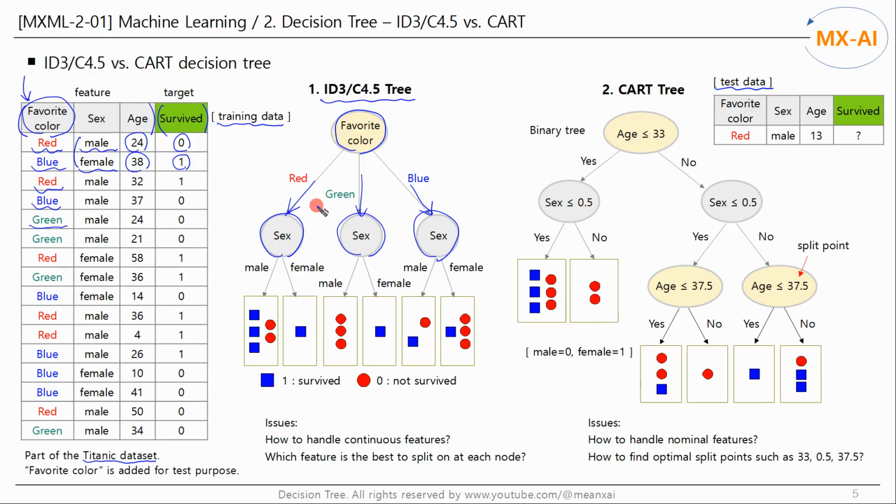Let's find the data points in the training dataset where the favorite color is red and the sex is male. Here is one, and here is another. Here are 2 more, and here's the last one.